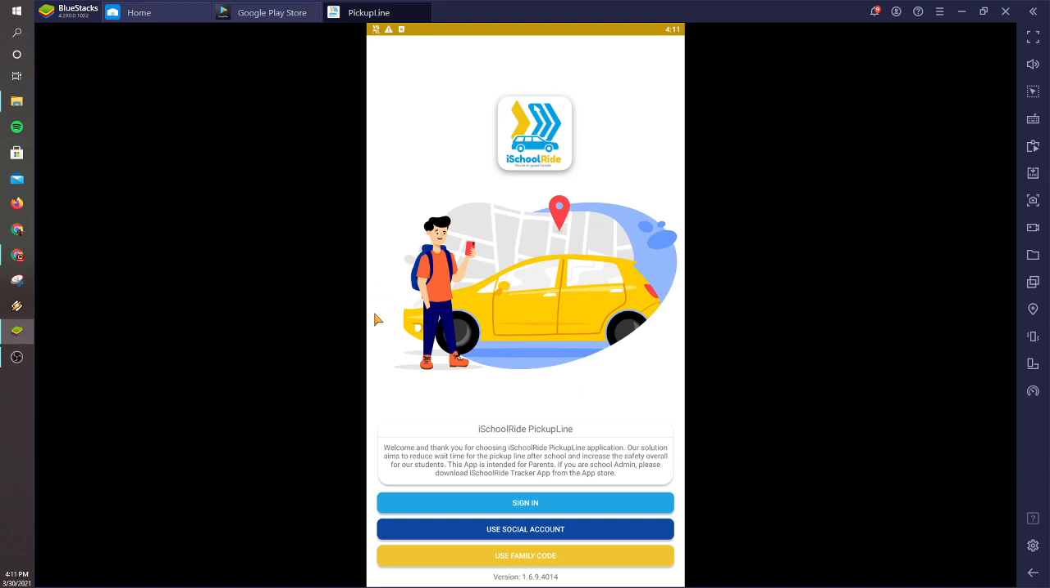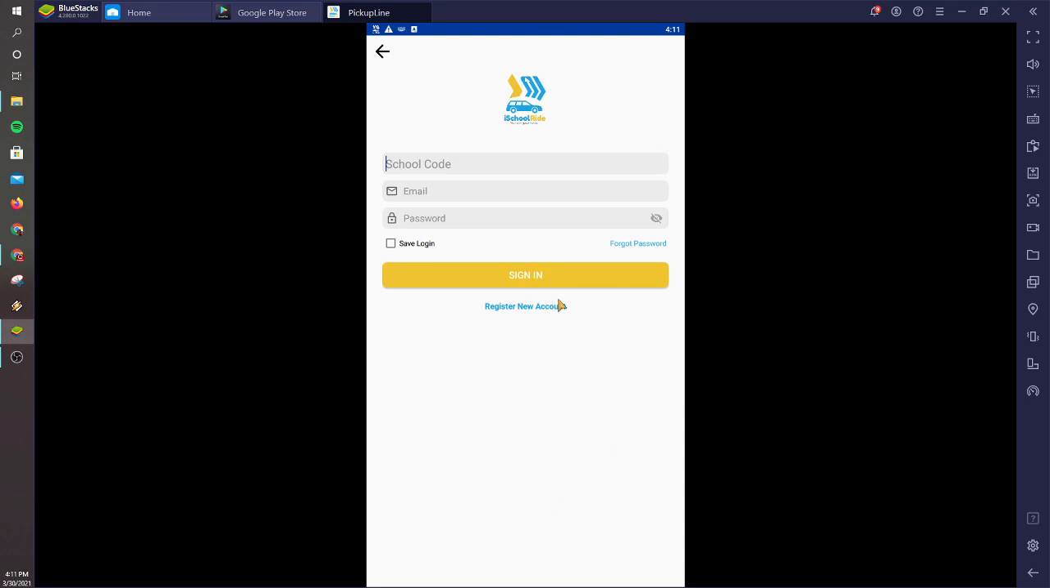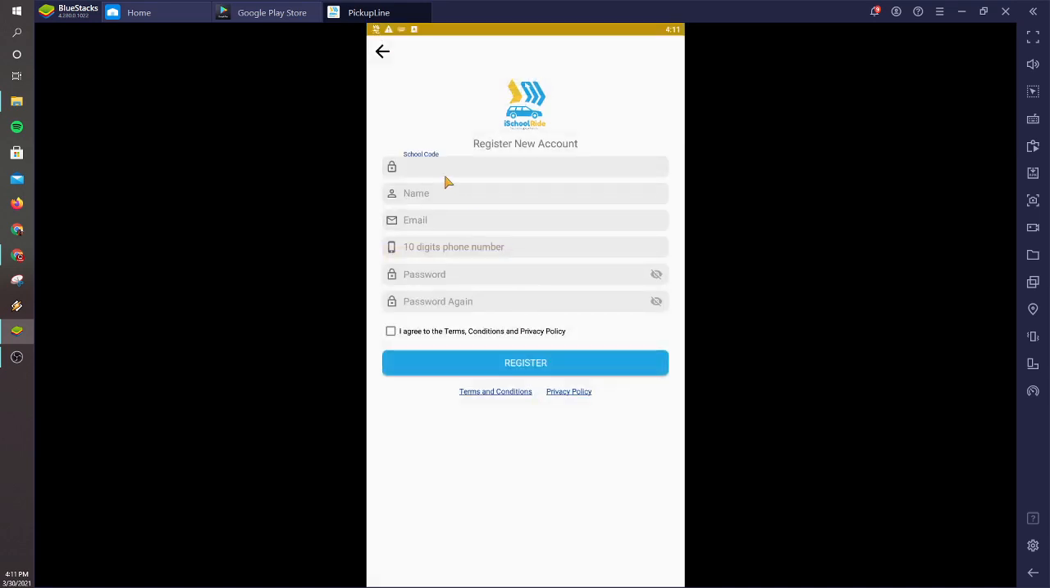What's important to know is that parents have a couple options on how to sign in. I'm going to address the first two and then talk about the last one in a moment. If they want to sign in, they click on sign in and press register new account. When they register, they have to include the school code. Don't forget, OBZ-332.